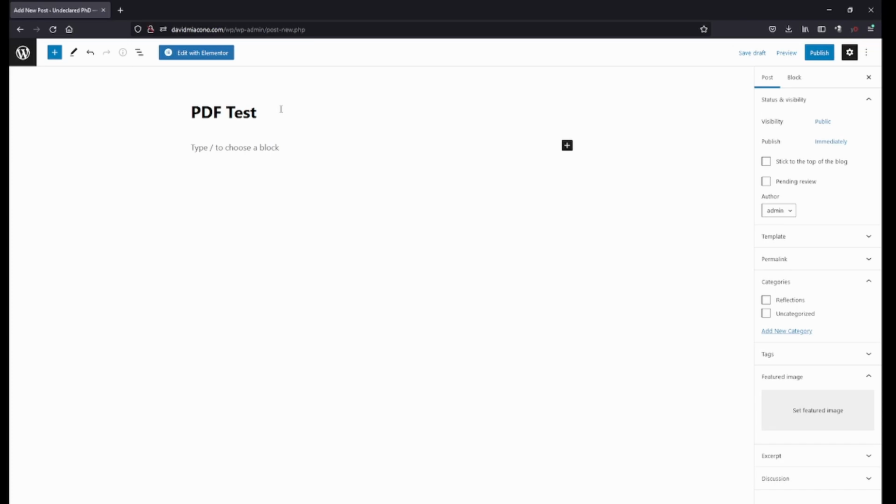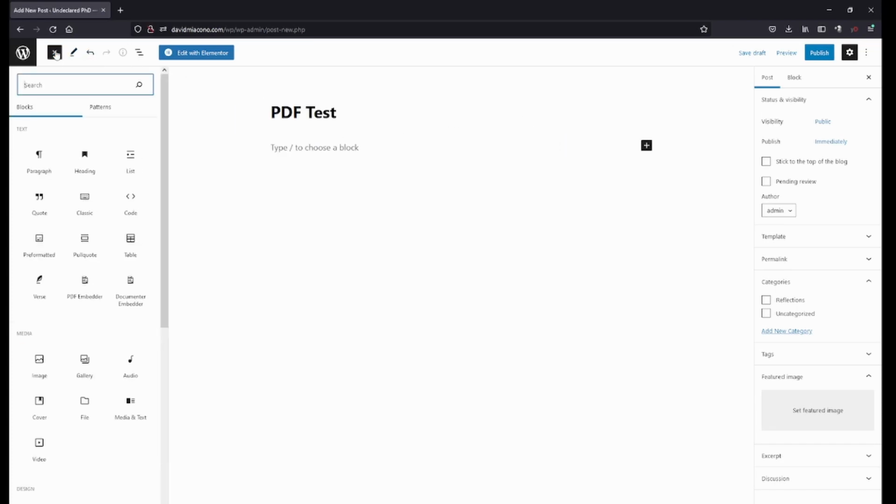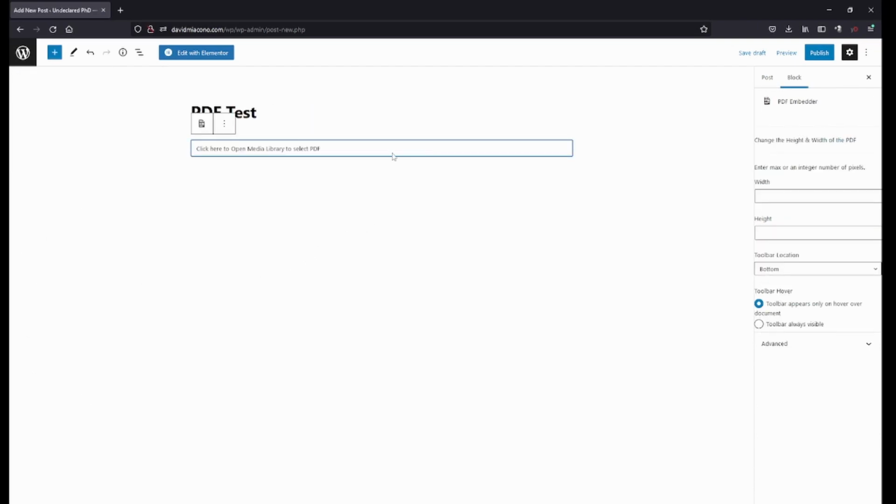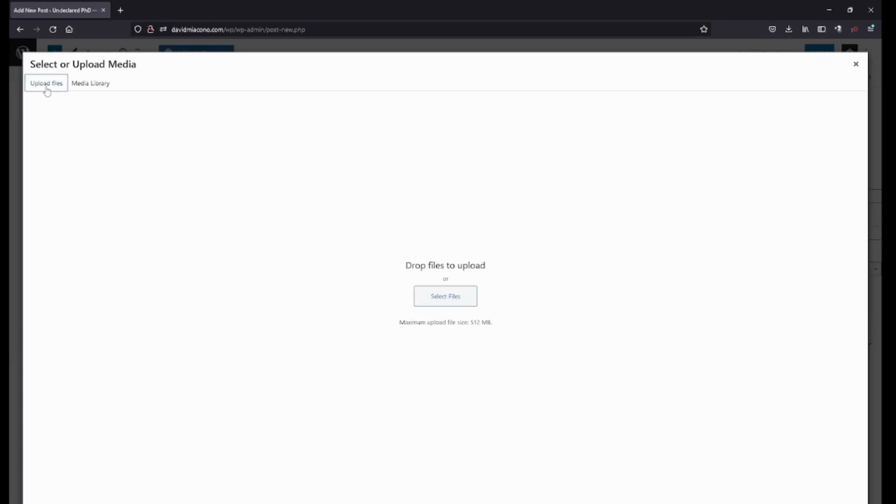test or whatever you're doing, again, you can either do block here or block here. I'm going to show it here because you can see all the other blocks, but you also see that now the PDF block is available. Go ahead and hit that. It's going to tell you to click here to open Media Library to select PDF. Okay, go ahead and go to Upload Files.